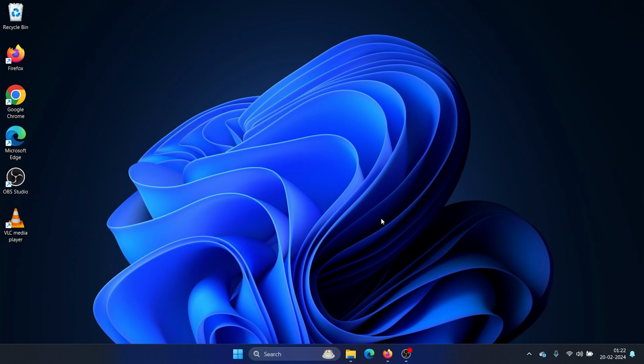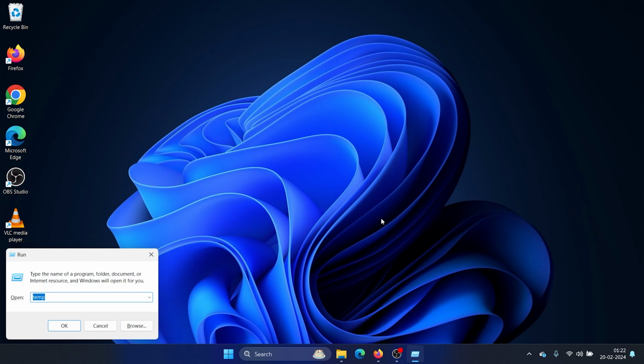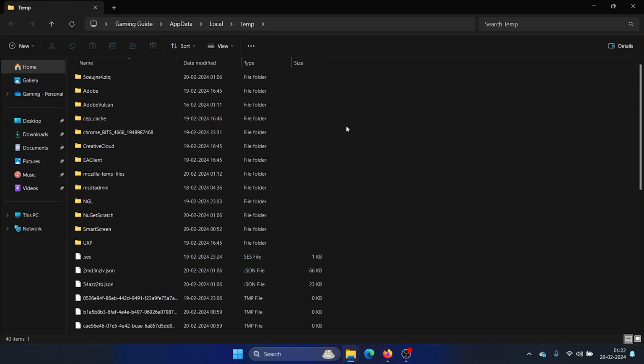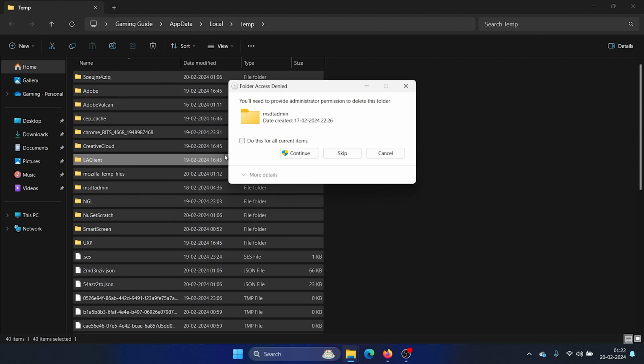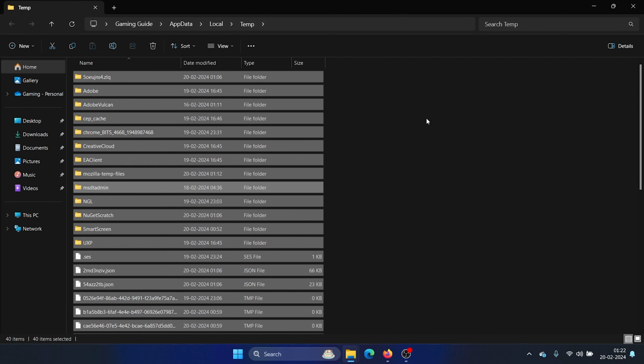Now, press the Windows key and the R button together to open the Run window, and this time type the command %temp% and hit Enter. In this folder, select any one file, press Control plus A to select all, hit the Delete key, click on Cancel. It will delete all of these files.